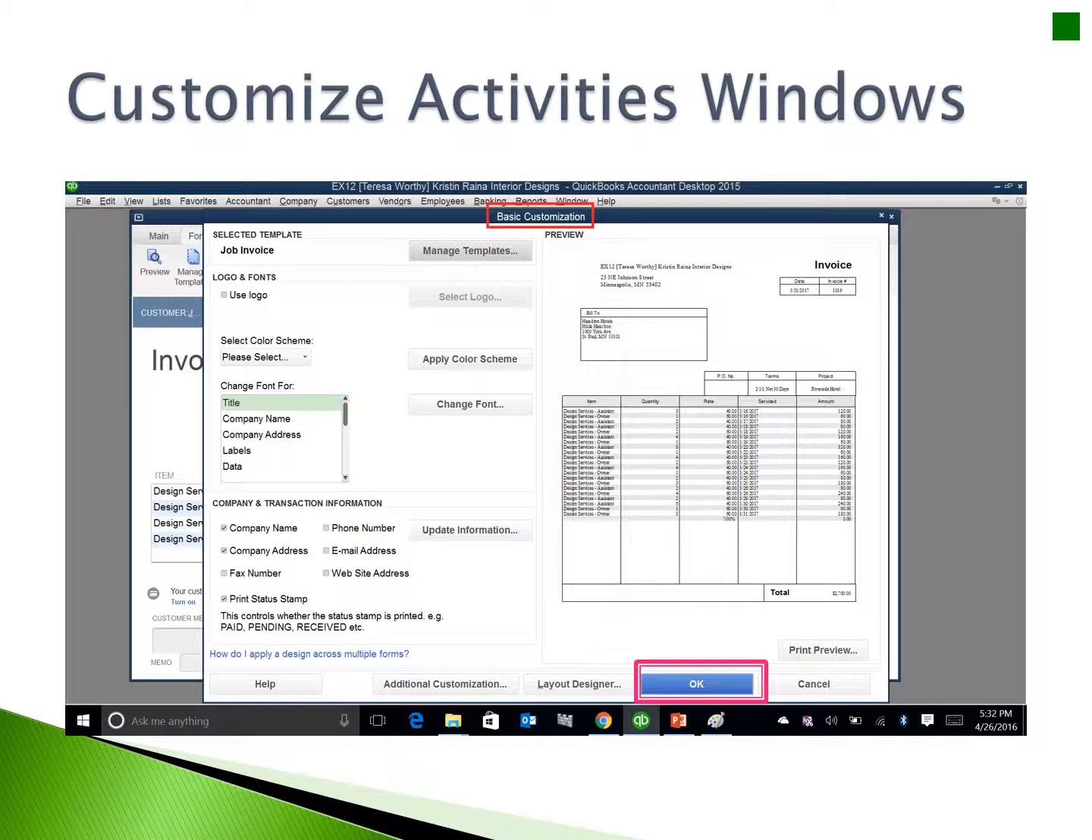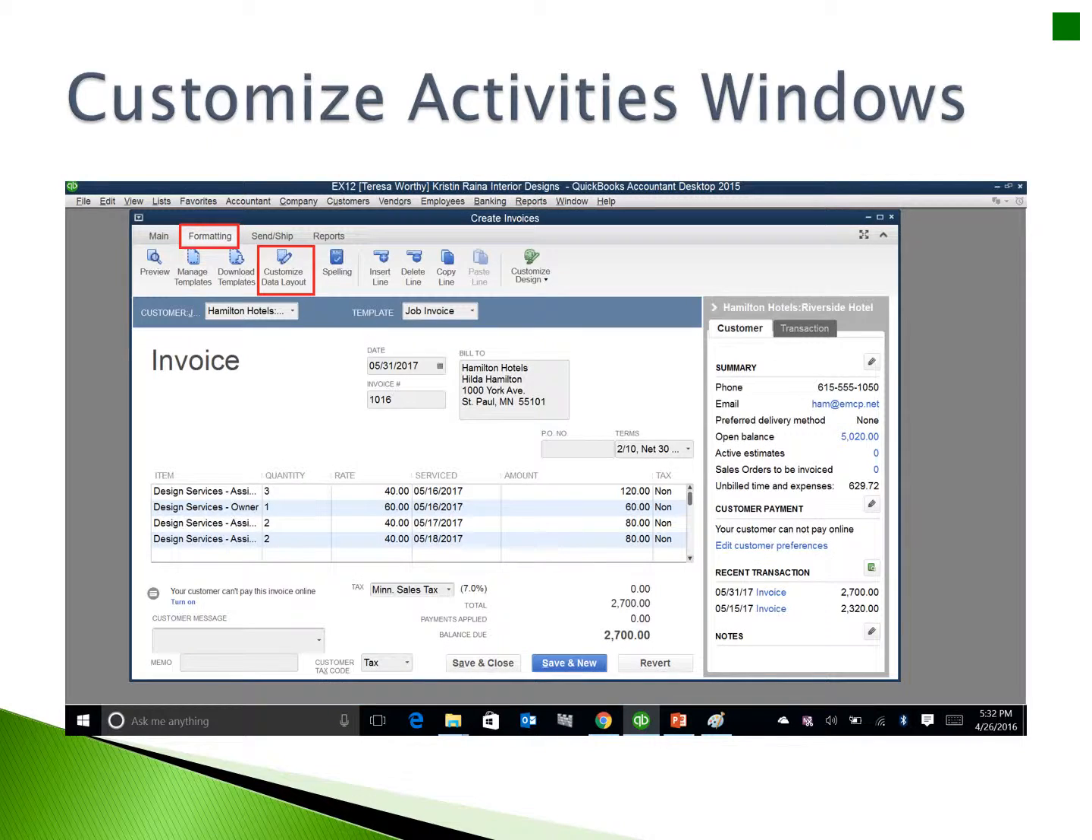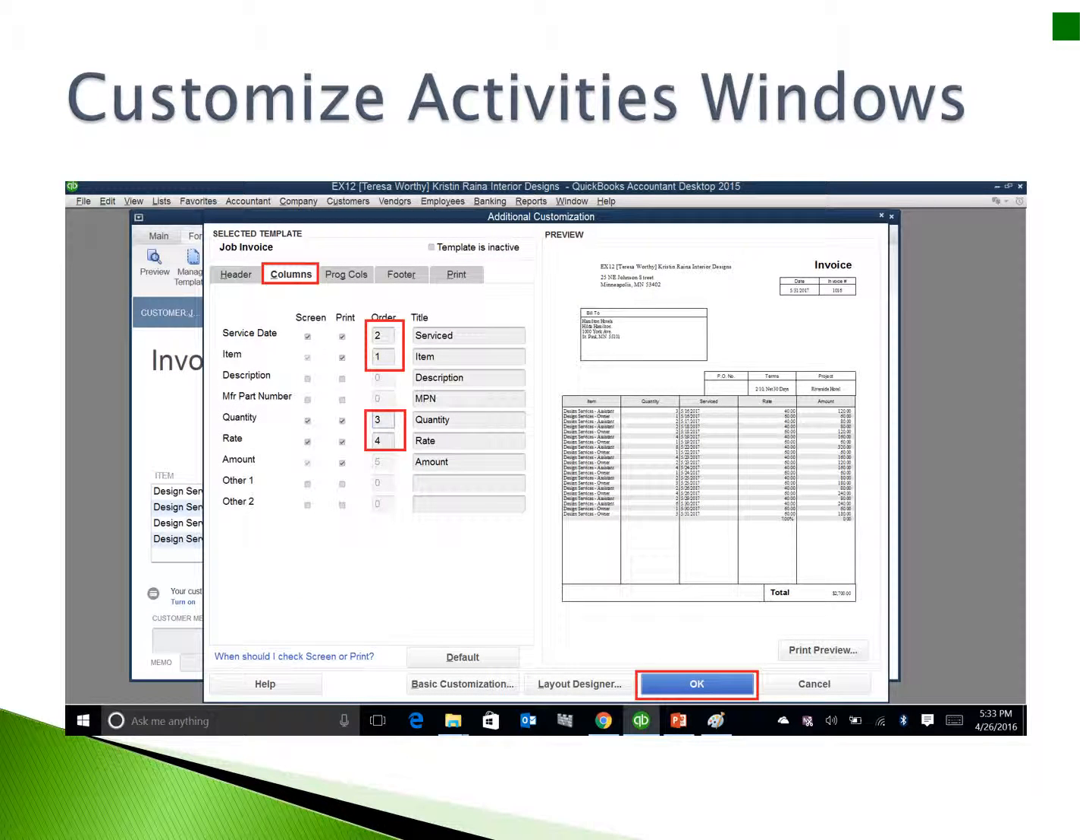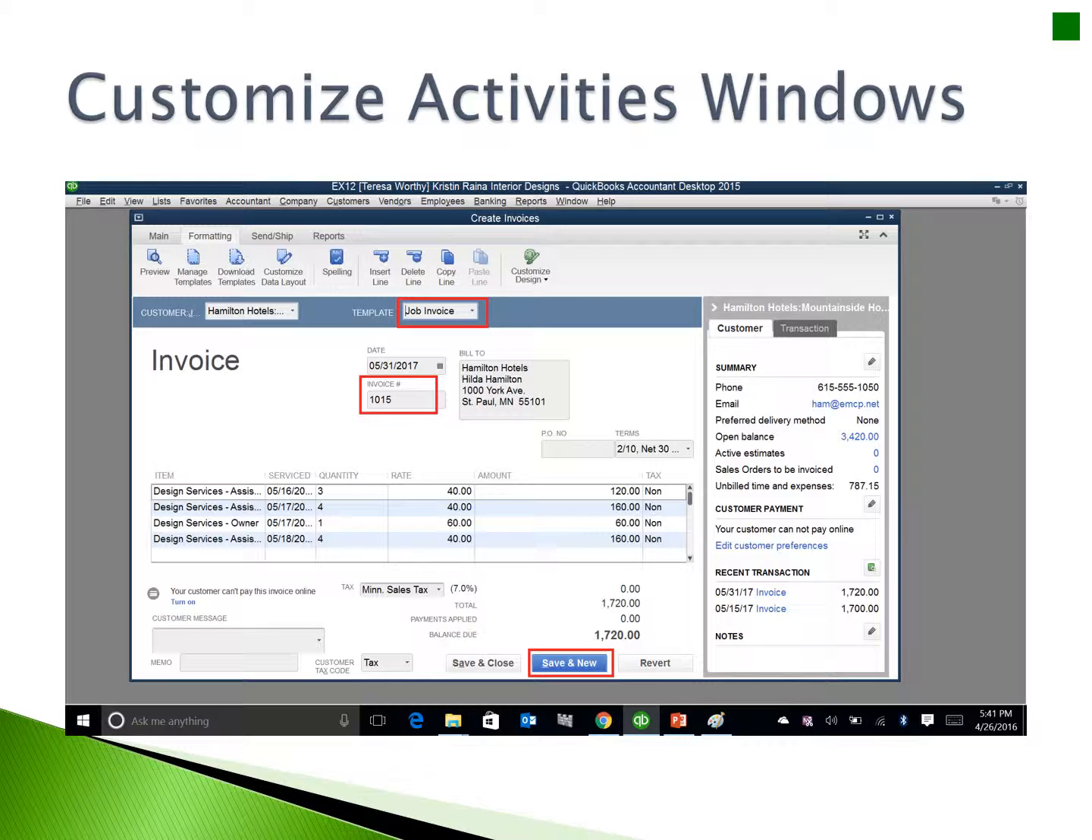You are returned to the Basic Customization window. Click OK. On the Formatting tab, click the Customize Data Layout button. Click the Columns tab. Change the order of the data fields. Key a 2 next to Service Date and a 1 next to Item, a 3 next to Quantity, and a 4 next to Rate. Click OK. You are returned to the Create Invoices window with the updated job invoice data displayed.